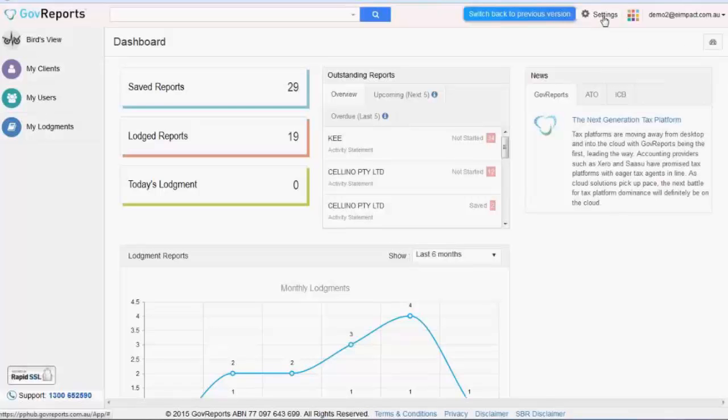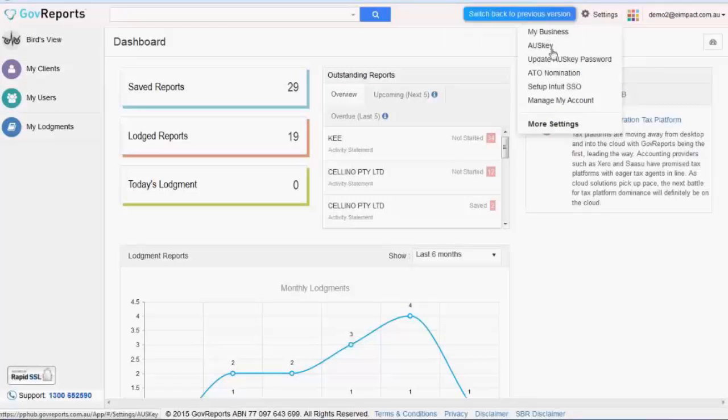The settings. Now, of course, we have a lot more settings options, a lot more features for you to manage and control your account with GovReports. So if you click on settings, which is at the top right corner, in the middle, top right, you have a lot of settings options there. Now, my business settings, unless you change your ABN or change your business details, you go to my business, and then you can update the details on your business.